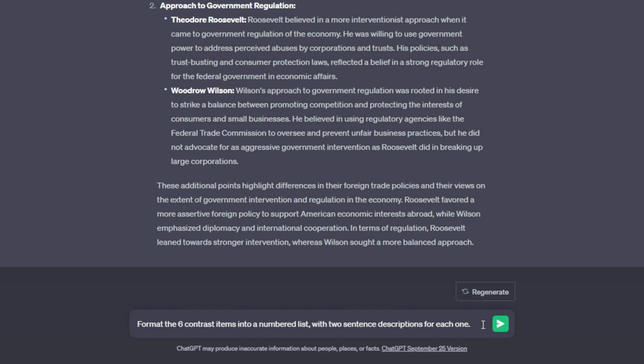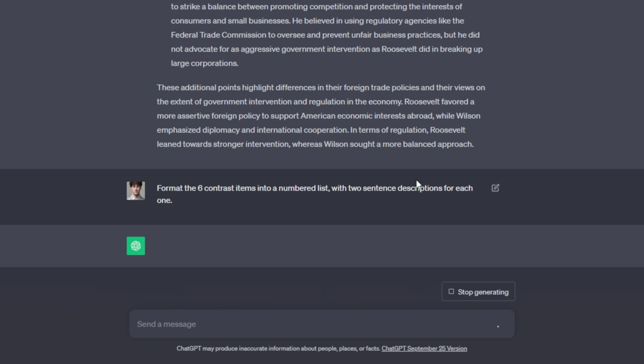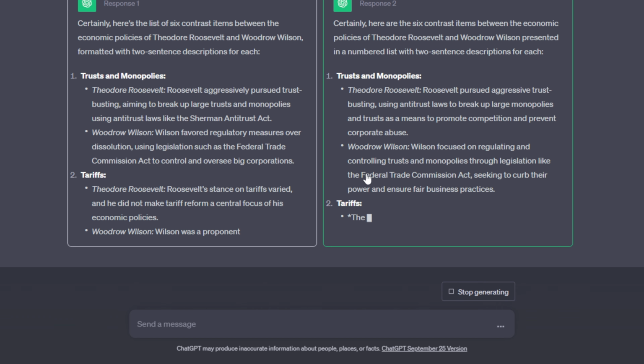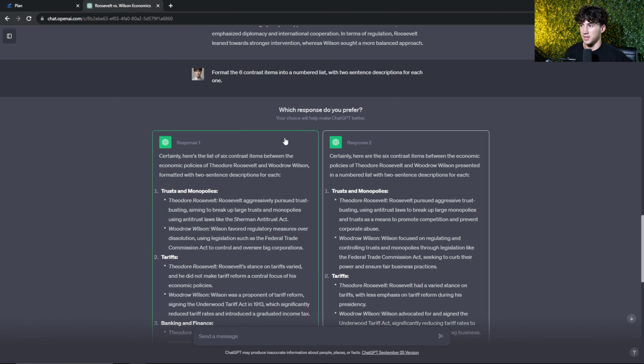So you can get as specific as you want. Maybe you want that information condensed down a little bit. I'm going to send that off. And now ChatGPT will condense it in a numbered list. And as you can see, ChatGPT is asking me which response I prefer. Now this is just in order to make ChatGPT a little bit better, kind of understanding what the people want when they ask a question like this.